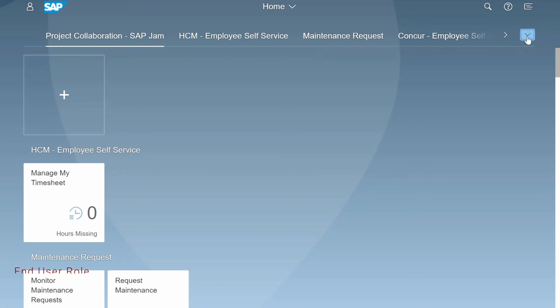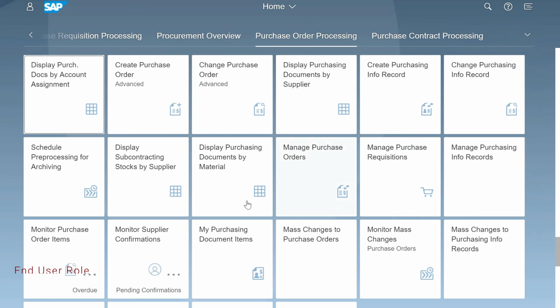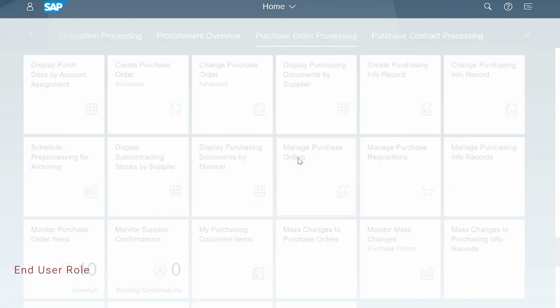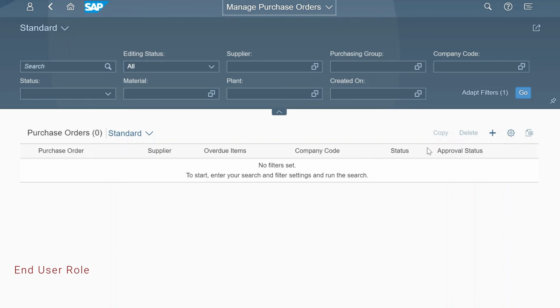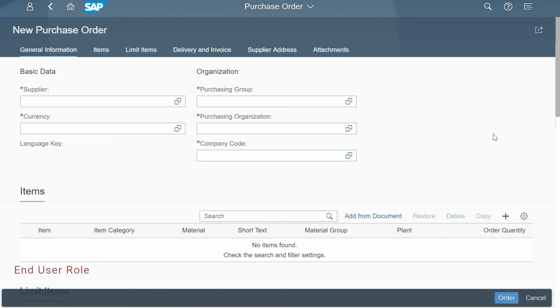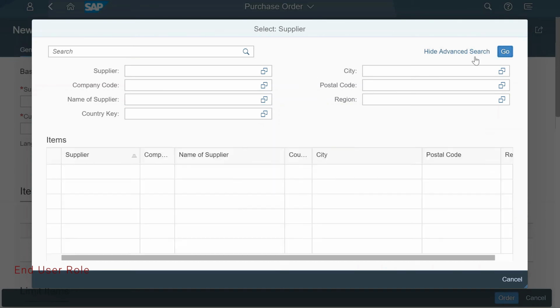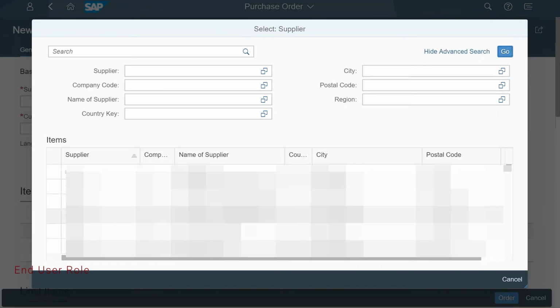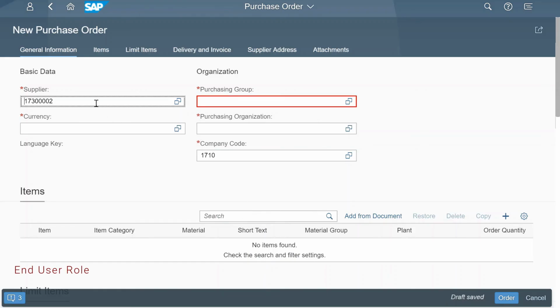And once again, I'm going to go to purchase order processing. I'm going to manage purchase orders and try to create a purchase order. As before, I'm going to select the same supplier that will determine the same organizational levels. And again, I'm getting some messages.